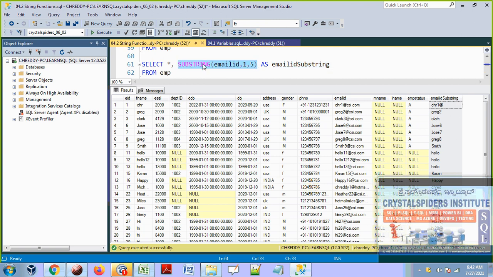Okay. So substring. Now what is it doing, guys? This is a function. It will take this record. In this record, what is the email ID? chr1@. Take this email ID. Within this email ID, starting from 1, take the next 5 characters. Starts from 1, 5 characters. So it is displaying 5 characters, including character 1. Similarly, take the second record. In the second record, what is the email ID? greg2@csi.com. So it is displaying greg2 from this email ID, with 1,5.